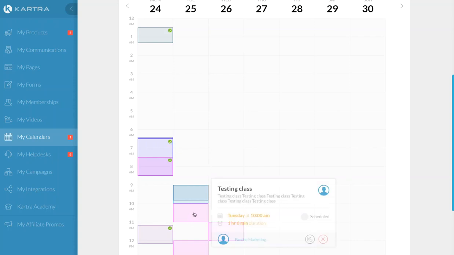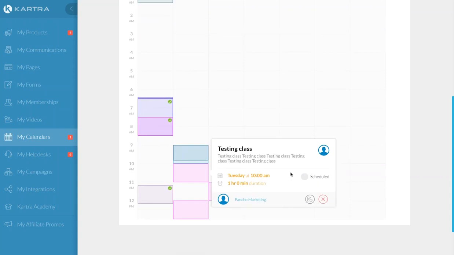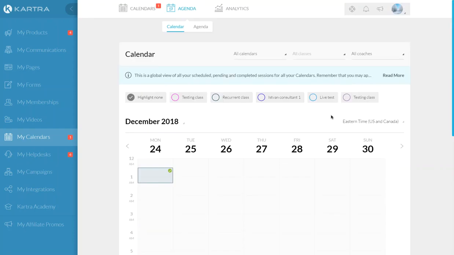And if I hover my mouse again, I'm gonna see the details of the exact date, time, the status, which is scheduled, the duration, 1 hour, the person that I'm gonna be conducting the session with, etc., etc., right? So all the details that I need to know in order to not only create the session, the calendar, but as well to manage my individual appointments so I don't miss anything.